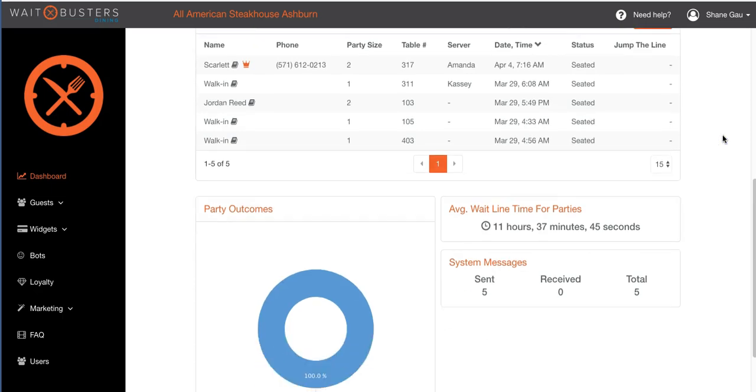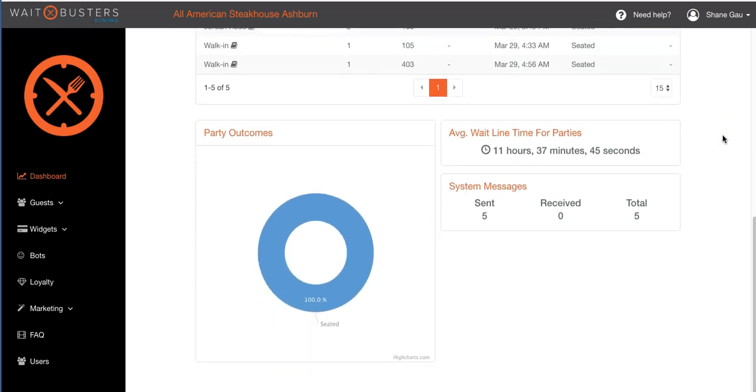All right, and I'm going to actually scroll down here to the bottom of the page. And right here at the bottom, restaurants can see a graphical view of the party statuses, as well as the average wait line times, if applicable, and any text messages sent and received. So you can see the amounts that were sent and received here. So this is the dashboard view.